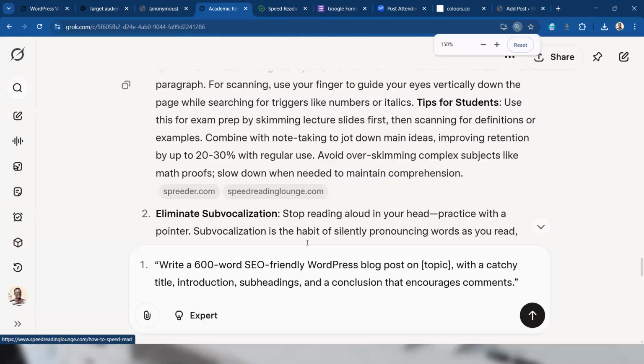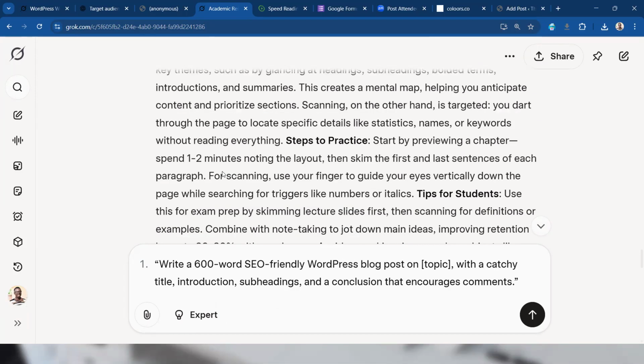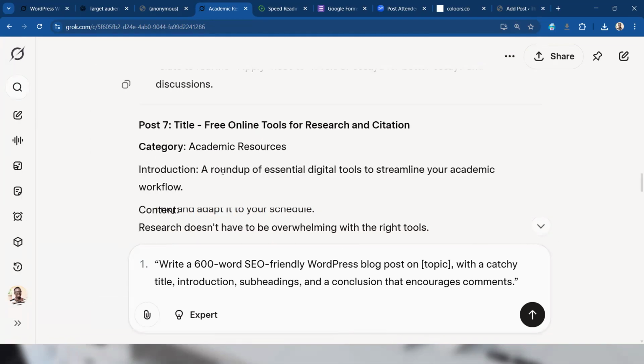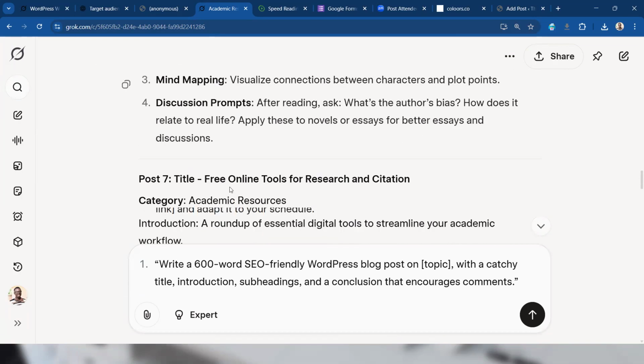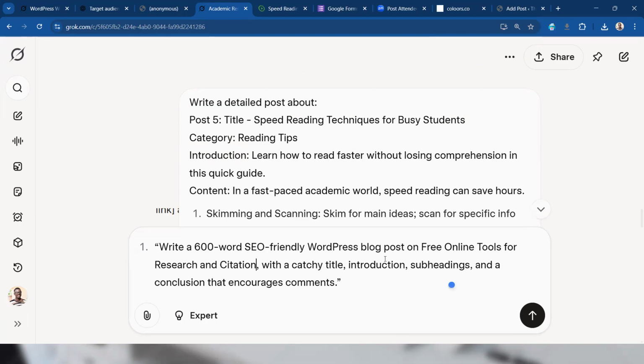This is the prompt. Let me zoom a little bit. It is: write a 600-word SEO-friendly WordPress blog post about the topic. So you go back to the topics they have given to you. This is the article. Pick the topic and then paste it here. Because like I told you, getting good results depends on the prompt.